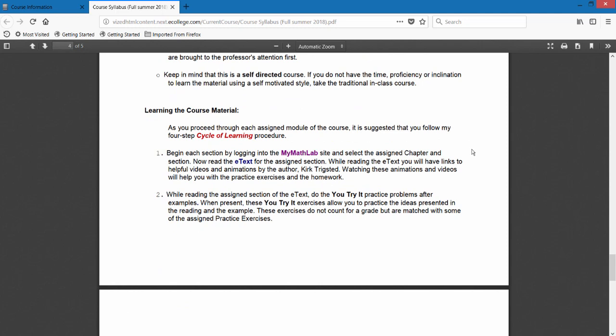Hey, in learning the course material, and I've been doing this online class for about 10 years now, I've come up with a four-step cycle of learning. To go through the four-step cycle quickly here, I would suggest you start each section by logging into the MyMathLab site, and you start a section by reading the e-text for the assigned section.